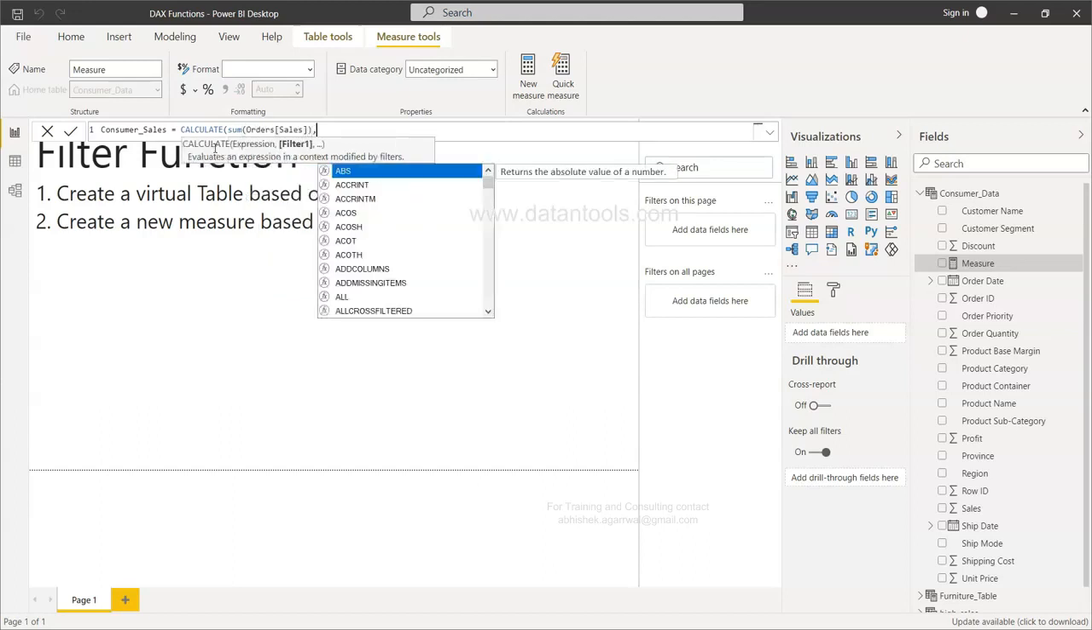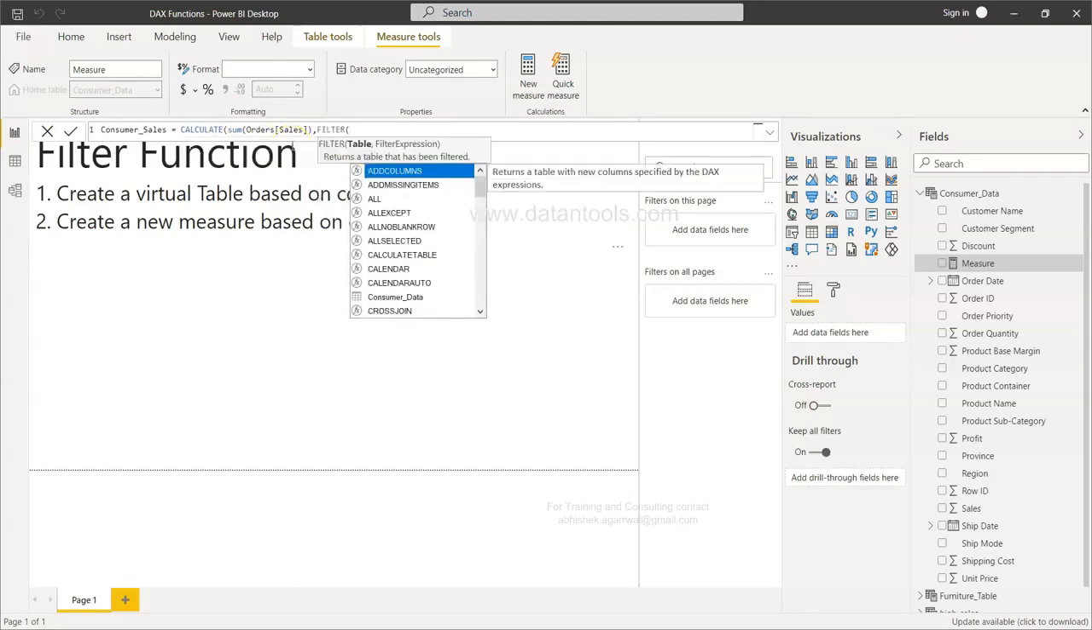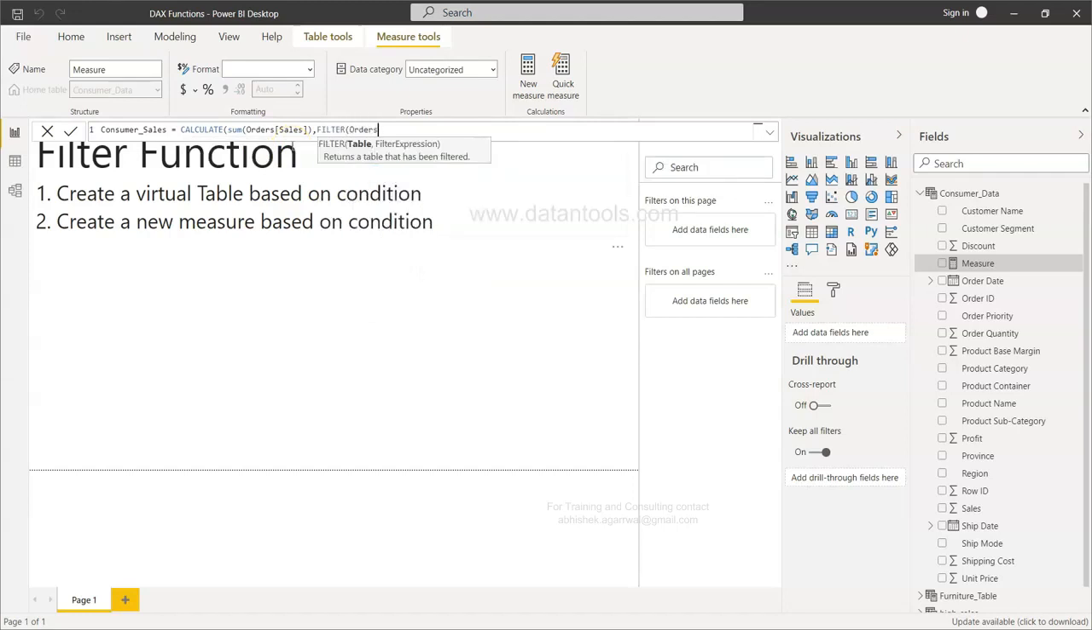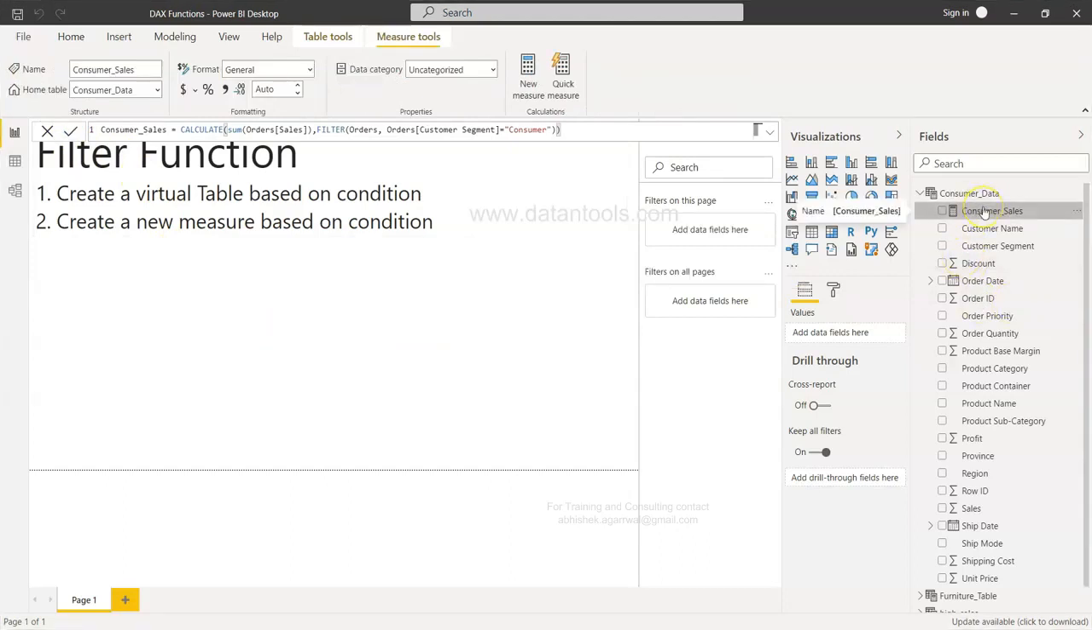Here we are going to specify the filter, as it expects a filter over here. So you'll see filter, the table is our orders, and the filter expression is the same, customer segment equals consumer. Close this, and we are good. If I click it over here, you will see the consumer sales is created. The only thing you need to make sure of is which table was selected, the consumer data. That's why it is being created over here in consumer sales.